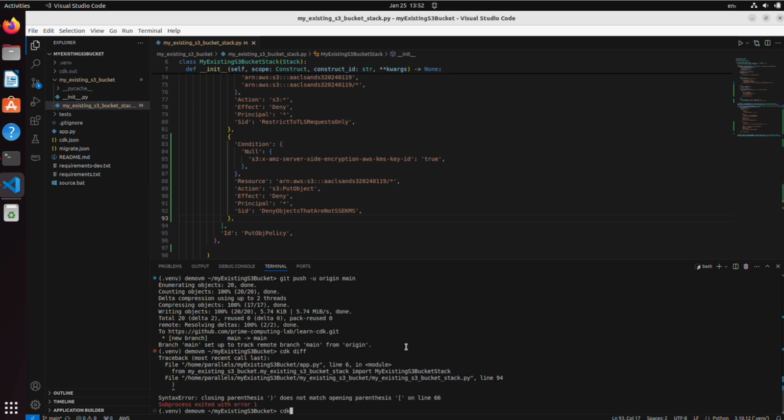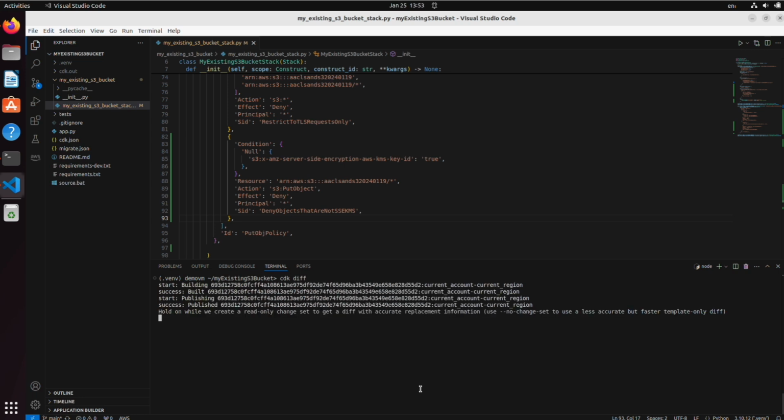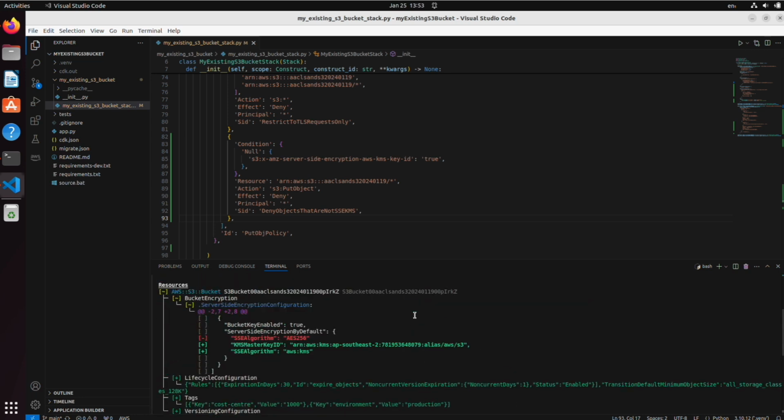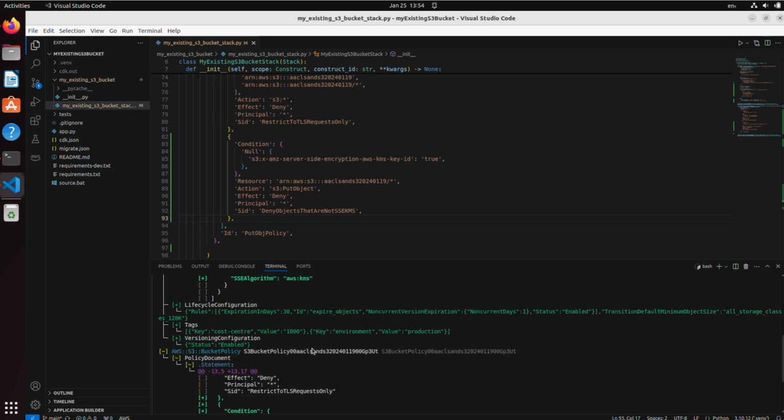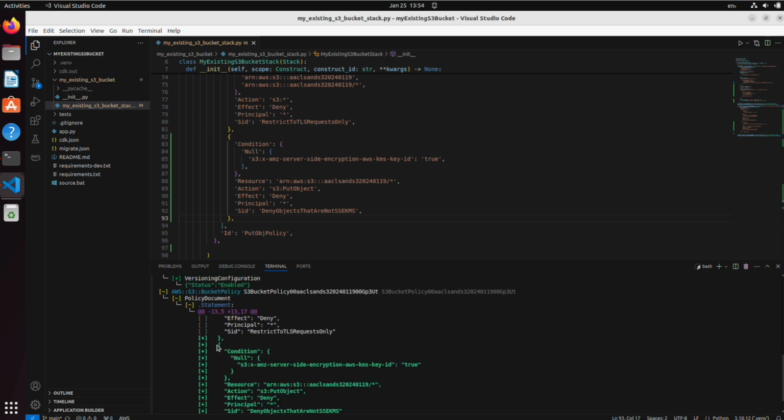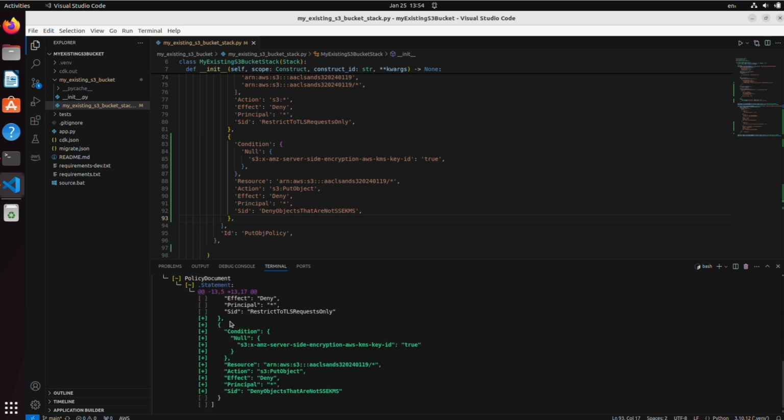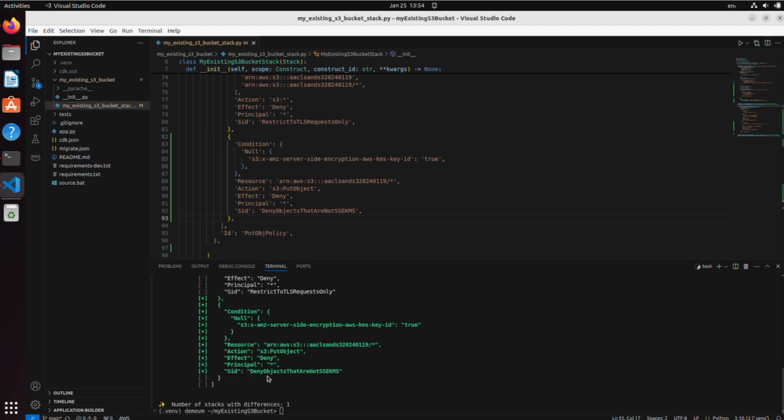Do another CDK diff and review the changes. So as we can see, the resources section is telling us it's going to change the KMS key. It's going to add this lifecycle configuration. It's going to add tags. It's going to add versioning, and the bucket policy. We will have these additional statements that will deny objects that are not KMS. So let's do a CDK deploy.